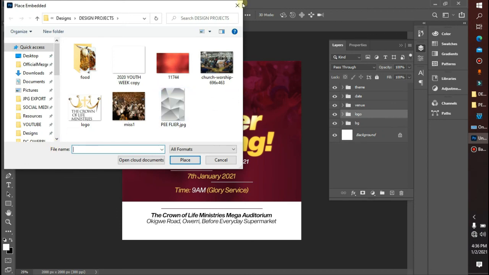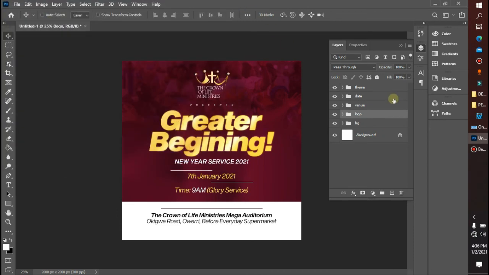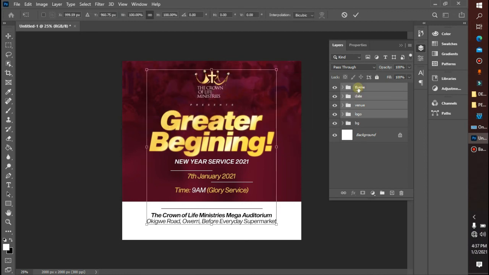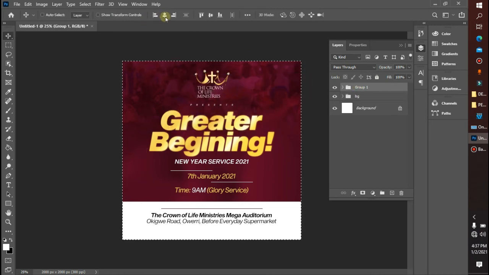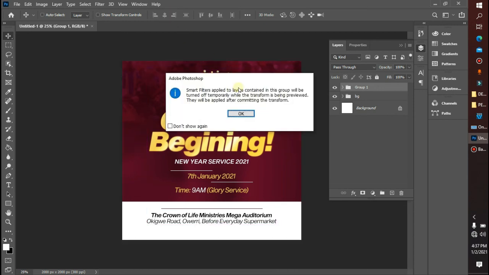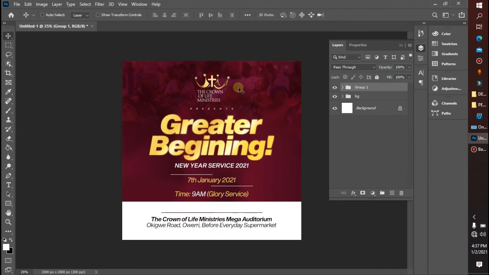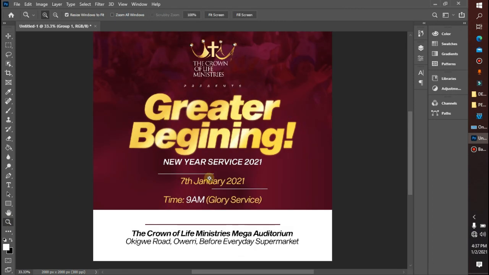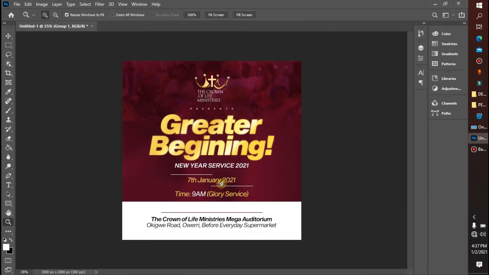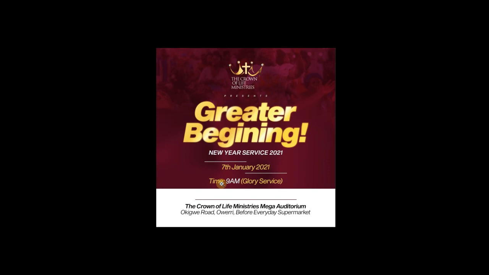I don't think I have anything to place. I just made the mistake by clicking that. Okay, we select all and make sure it's still aligned, and then I'm going to reduce the size and bring it down a bit. And as you can see, our flyer is already looking nice. It's looking very, very good. Everything is looking okay.